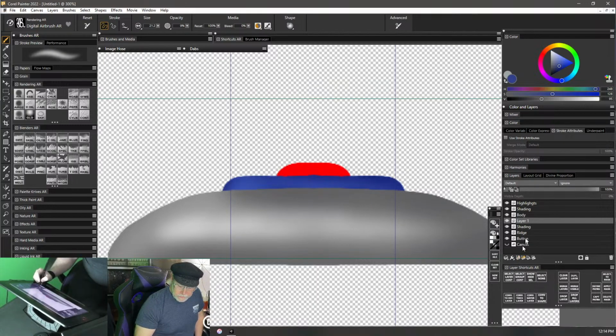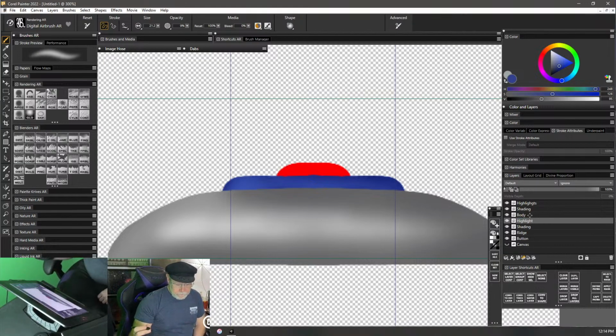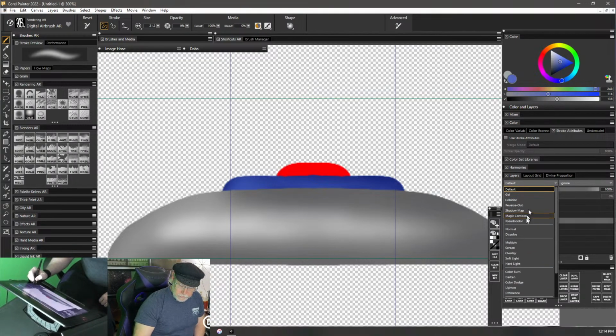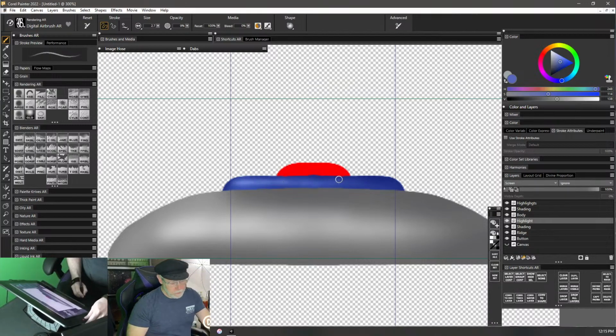Create a new layer, call it highlight. And I'll sample that brighter color, make it a little bit brighter, set it to screen, composite layer, shrink my brush down. Starting to look a little 3D there.